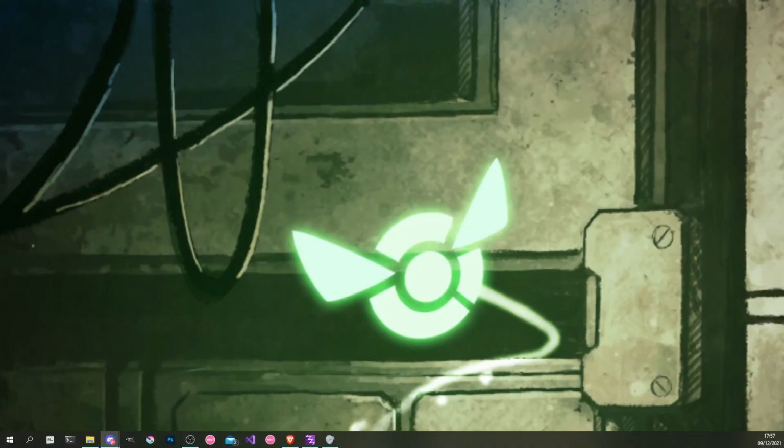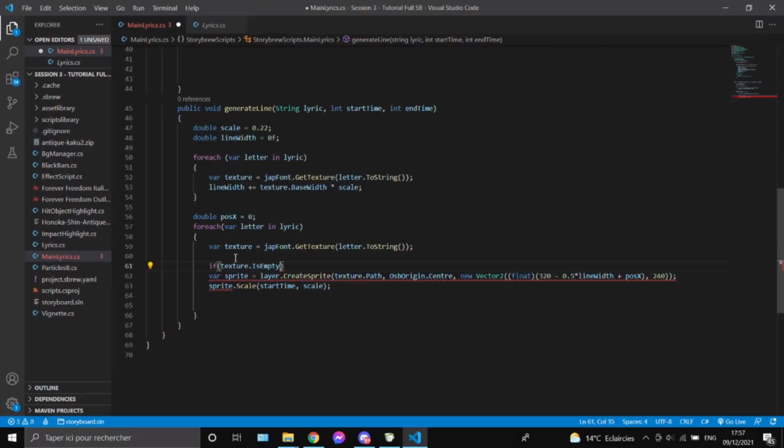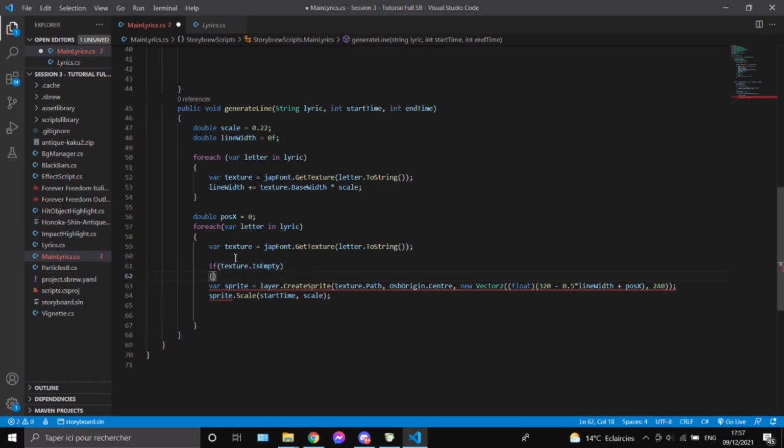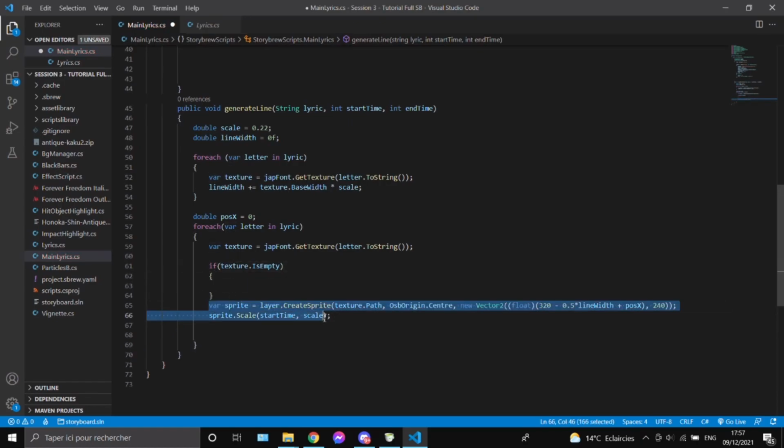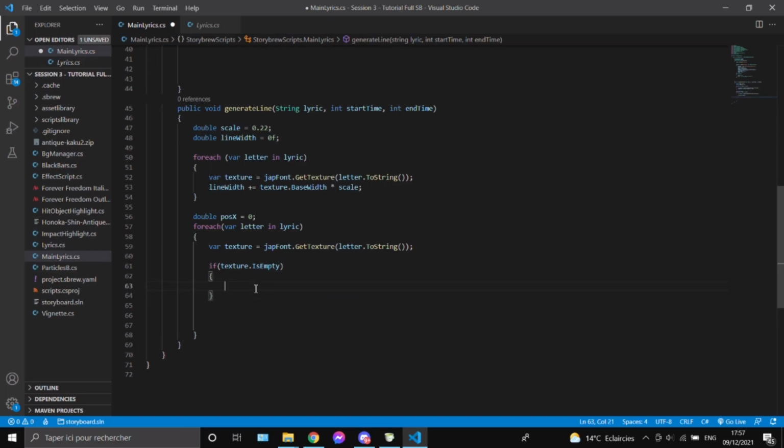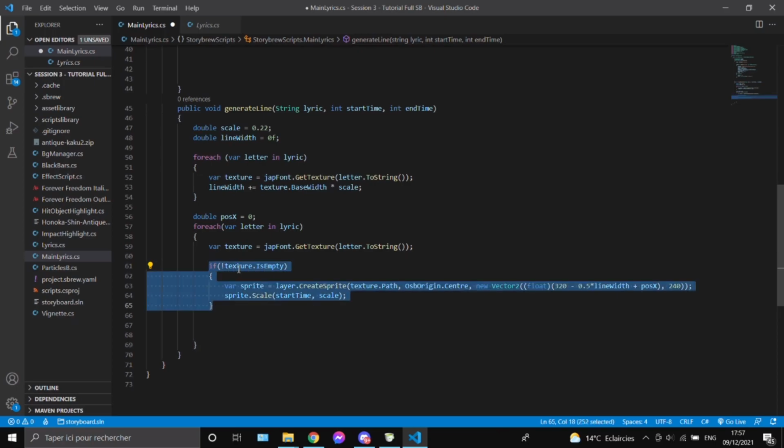So if texture dot is empty, I will do this. But as we said, we want to do this only if the texture is not empty. So I'm going to negate this, like this is negating. So basically, if the texture is not empty, we're going to do this. We're going to create the sprite, etc., etc. So sprite.scale, we're scaling the sprite. Now we're going to animate.